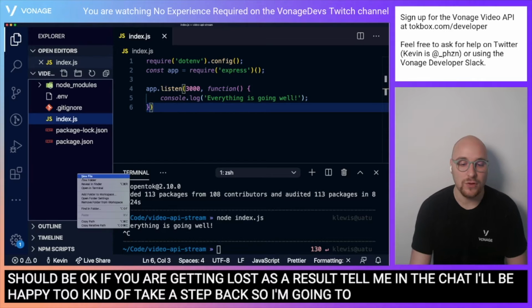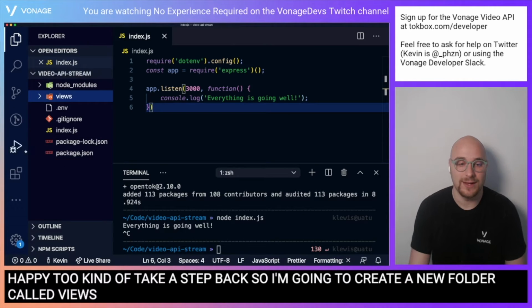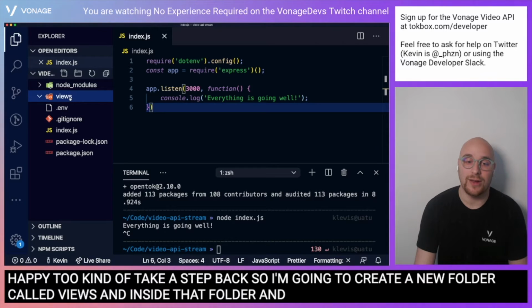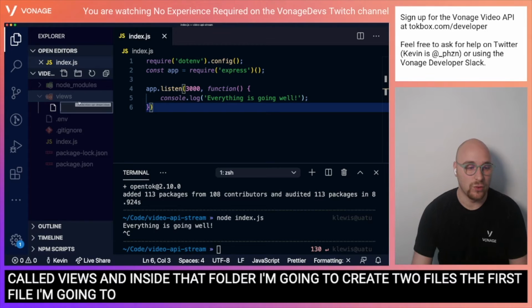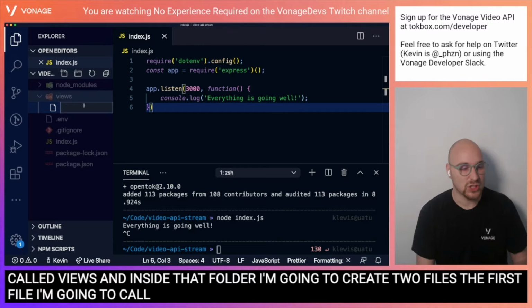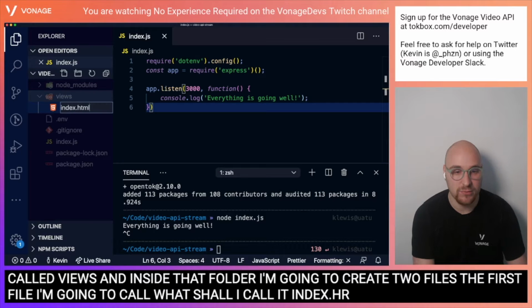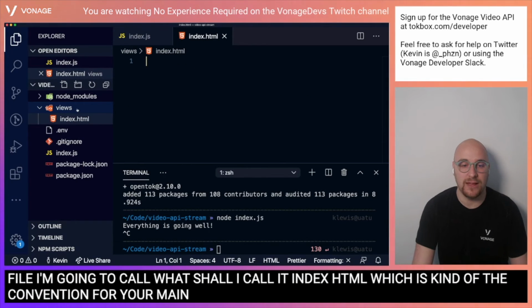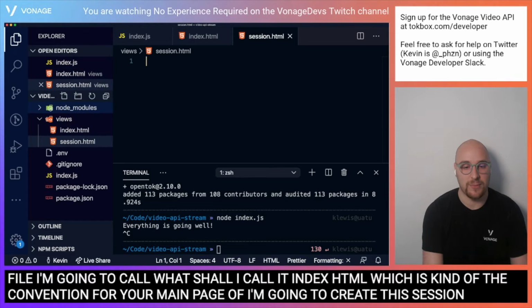So I'm going to create a new folder called views. And inside that folder, I'm going to create two files. The first file I'm going to call, what shall I call it? Index.html, which is kind of the convention for your main page. And the other file I'm going to create is session.html.